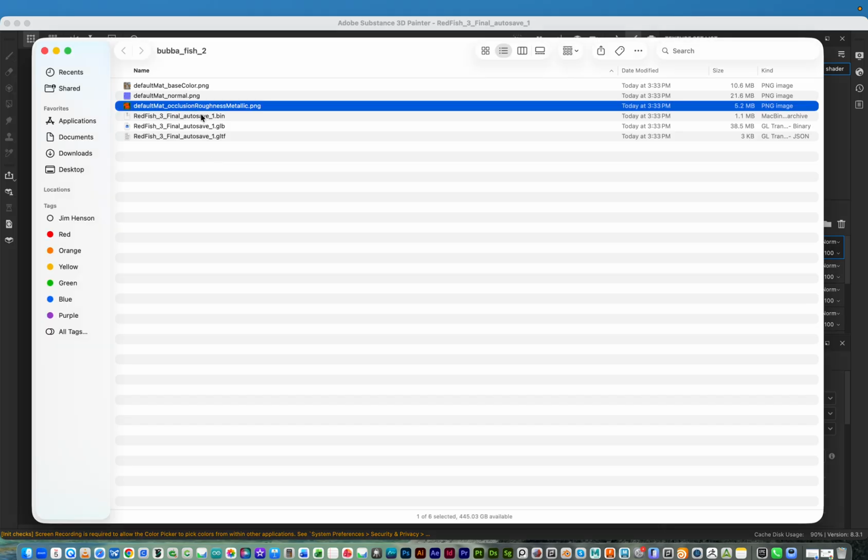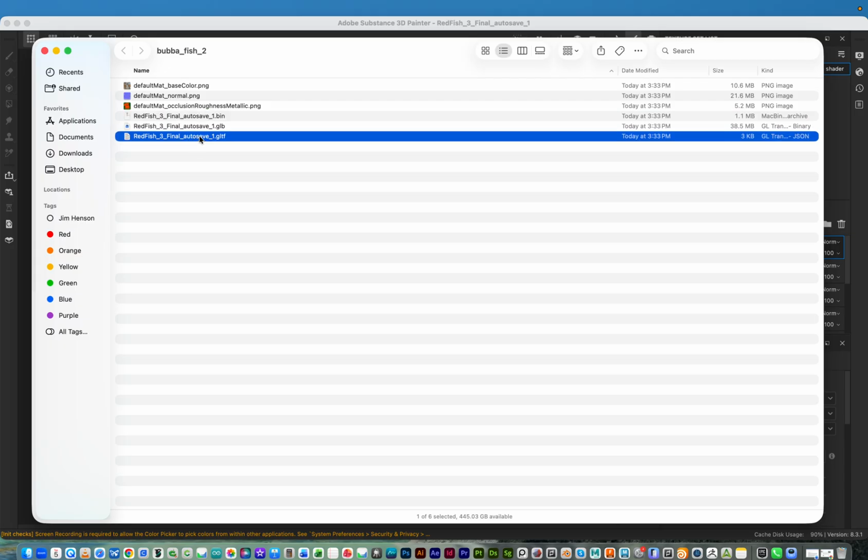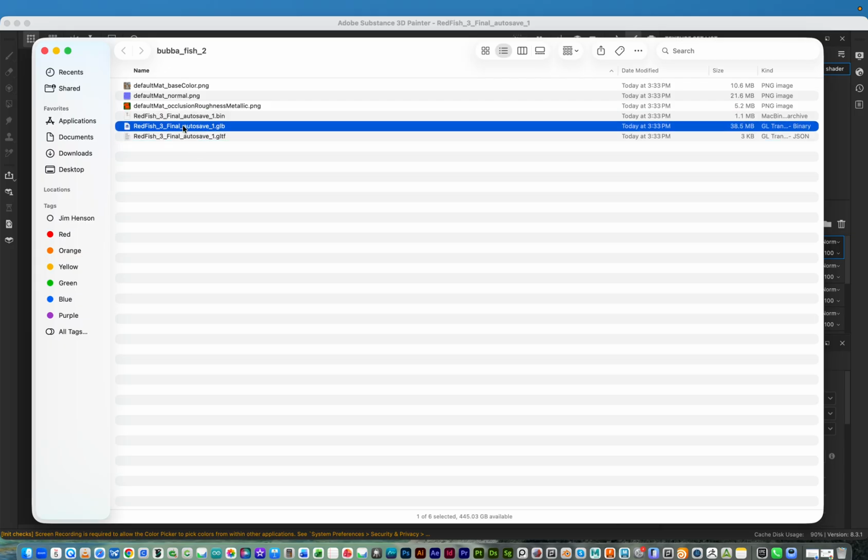All right, so we have a bin, which is always really small. And then we have the GLTF, which is just the mesh if we open that up. And then the really good thing here is the .glb. All right, so that's 38.5 megabytes. So that is the mesh and the textures combined.